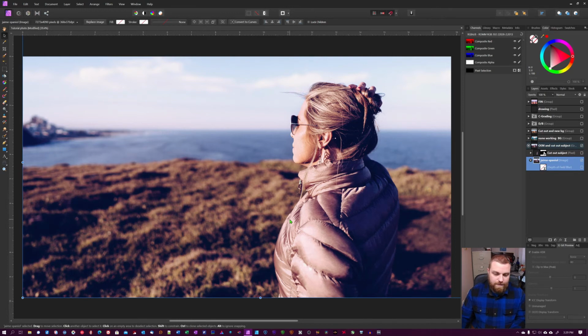Like I said, this here is a good image. It's a great image, but it just doesn't look real to me. It looks like it's been made.